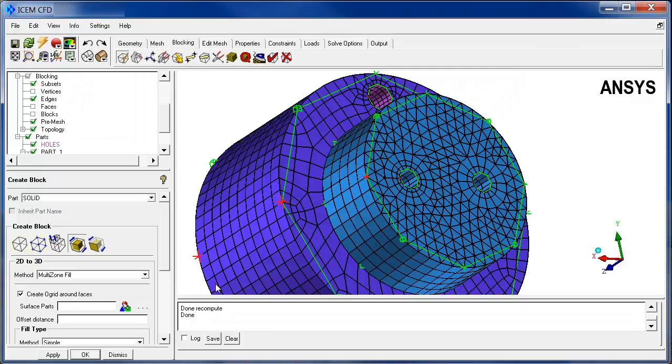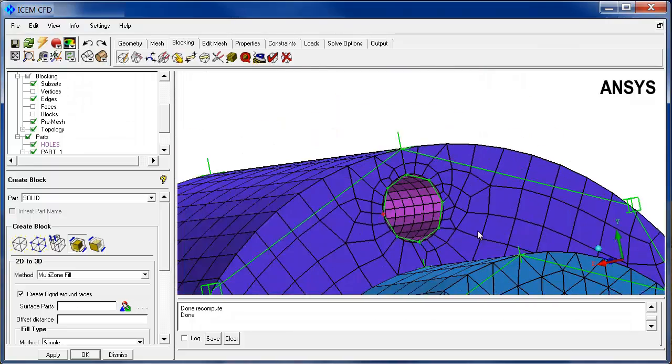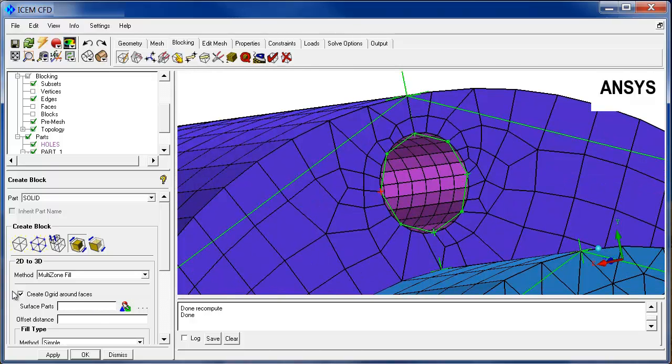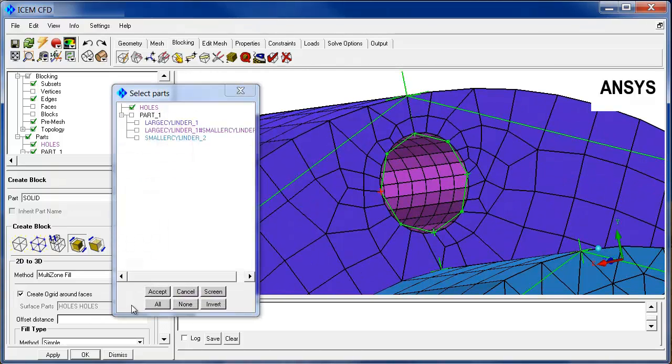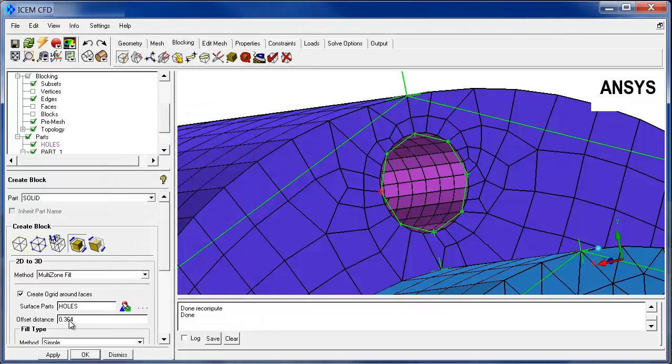So I'm going to create an O-grid around these particular faces. If I click here to say select parts, you can see holes is already checkmarked. That's because it saw that I'd set up an initial height and a ratio and a number of layers. So it automatically flagged it. I could add or remove as necessary. In this case, it's perfectly correct, so I'll just say accept. It calculates an offset distance based on that initial height, number of layers, and growth ratio. I can accept that or I can change it.